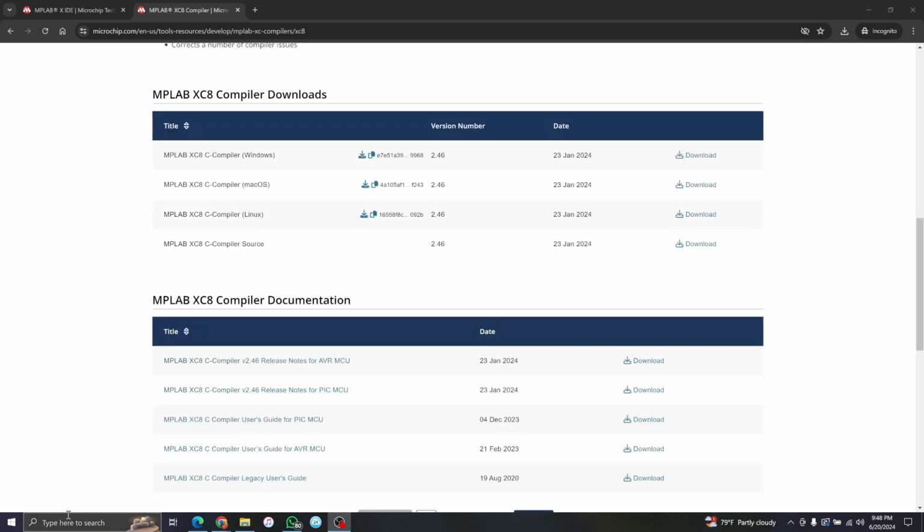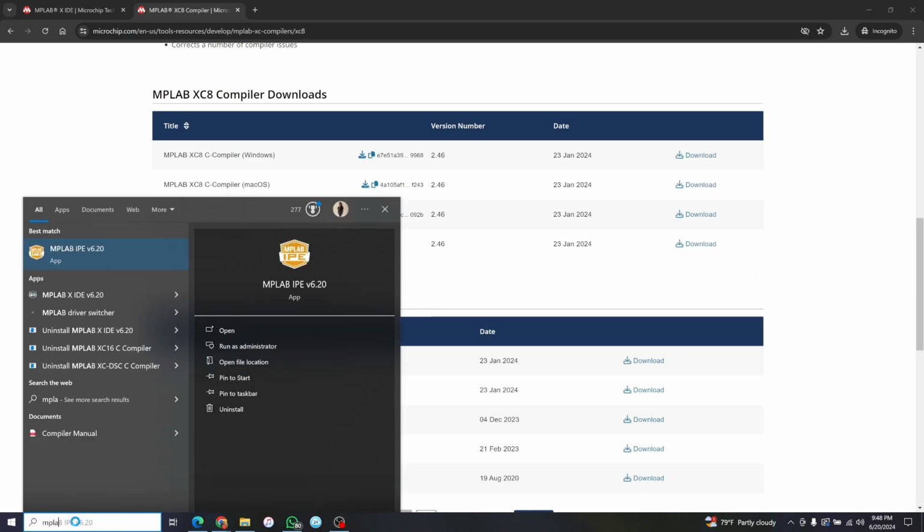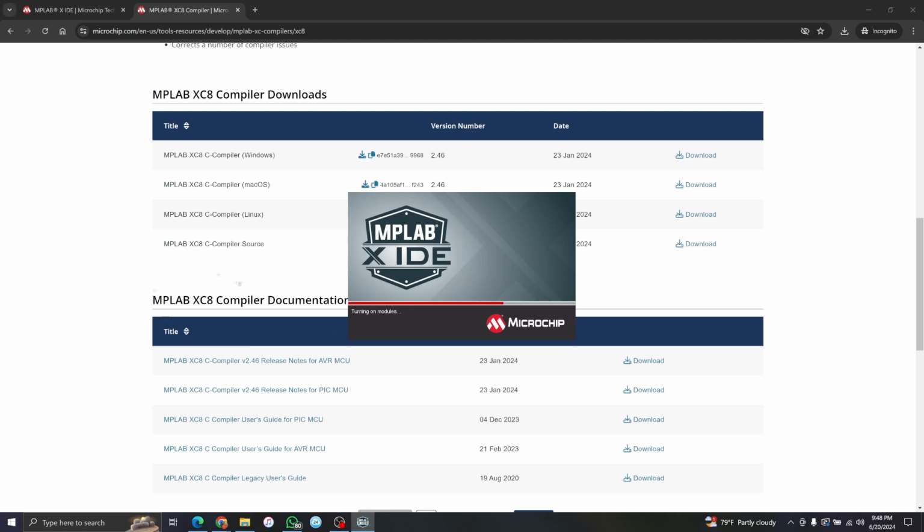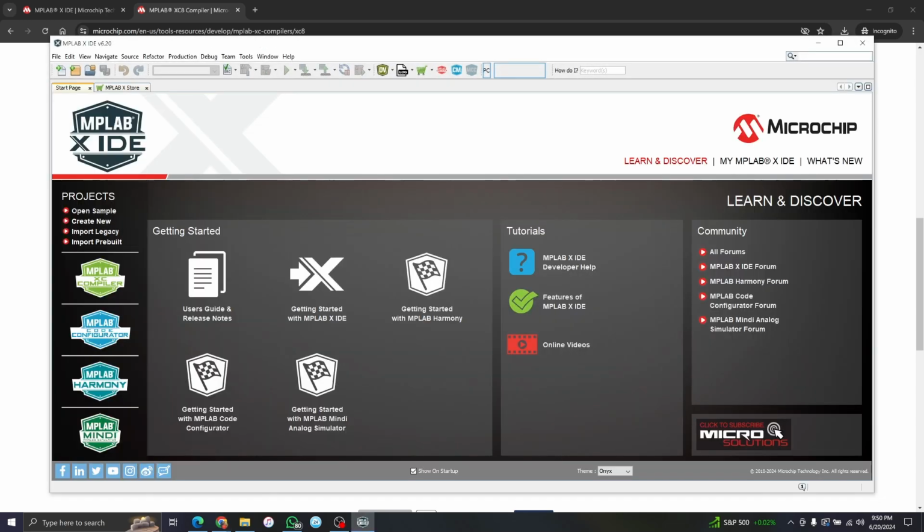Now the installation is complete. You would be able to open up the MPLAB IDE by searching for MPLAB and clicking on this MPLAB X IDE version 6.20, or whatever your version is. Now we have successfully installed the MPLAB X IDE for PIC controller programming.